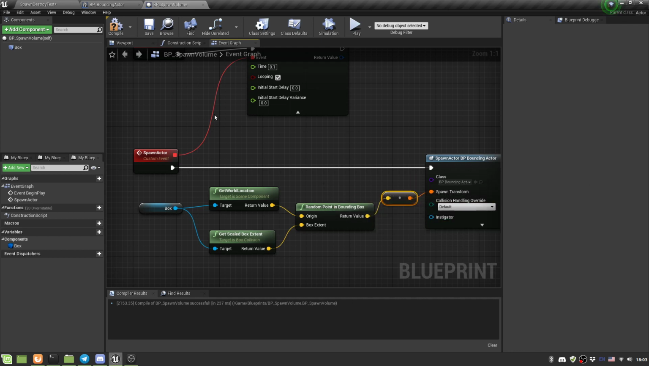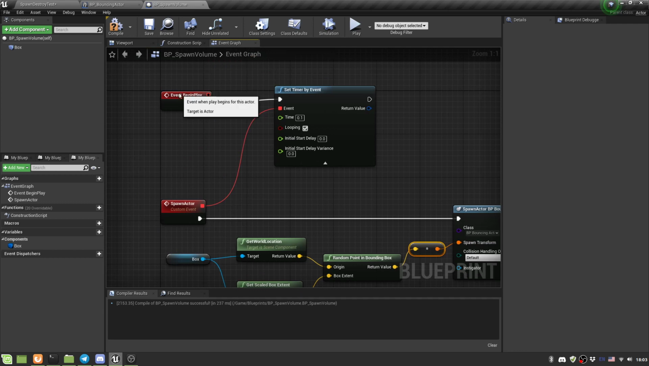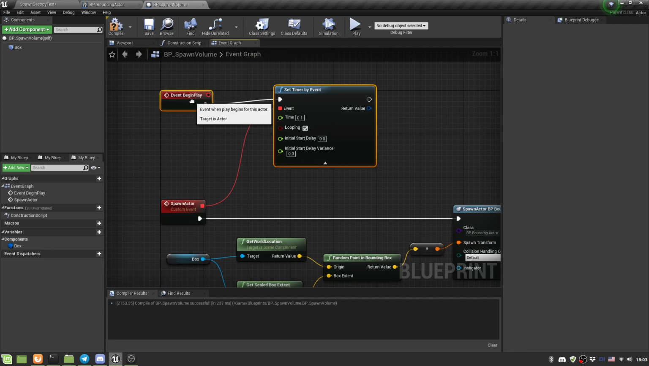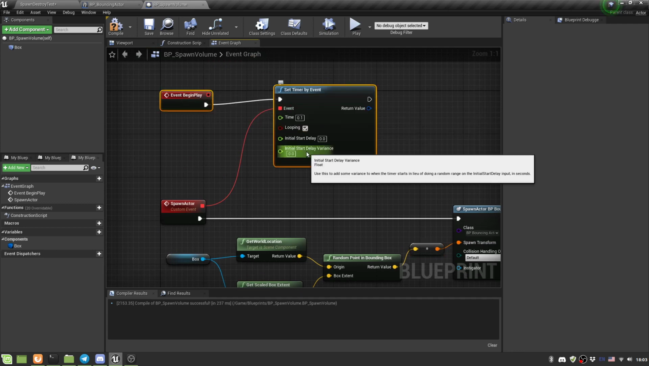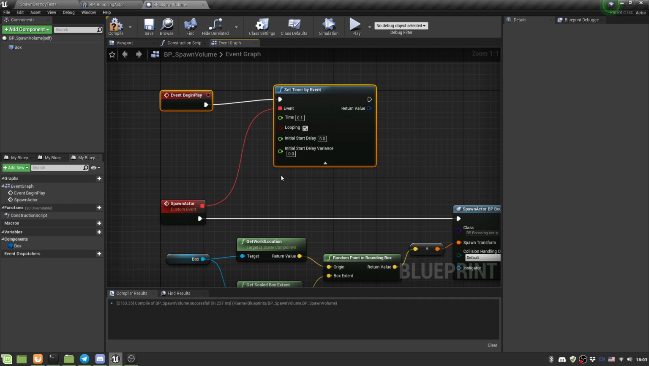All right, so if we do this, we see again here that we're going to call this event begin play once at the beginning, and this is going to set this in motion where we're going to keep looping, and every 0.1 seconds we call this new event that spawns one of our bouncing actors, and it places it randomly somewhere within the collision box that we placed in the level.